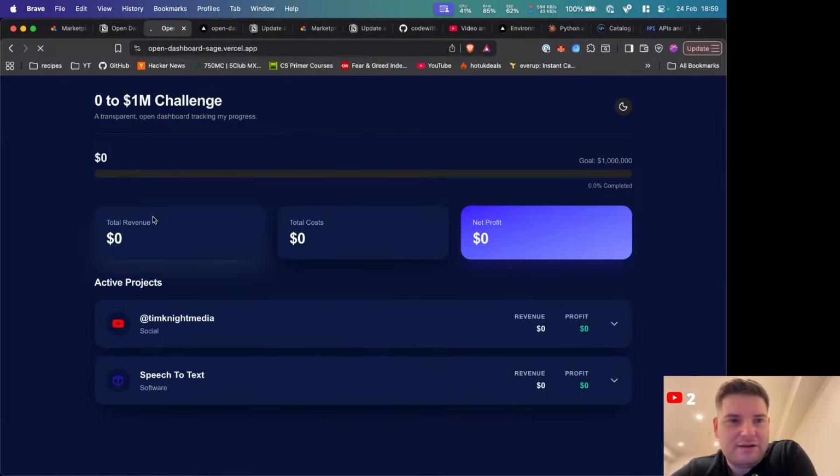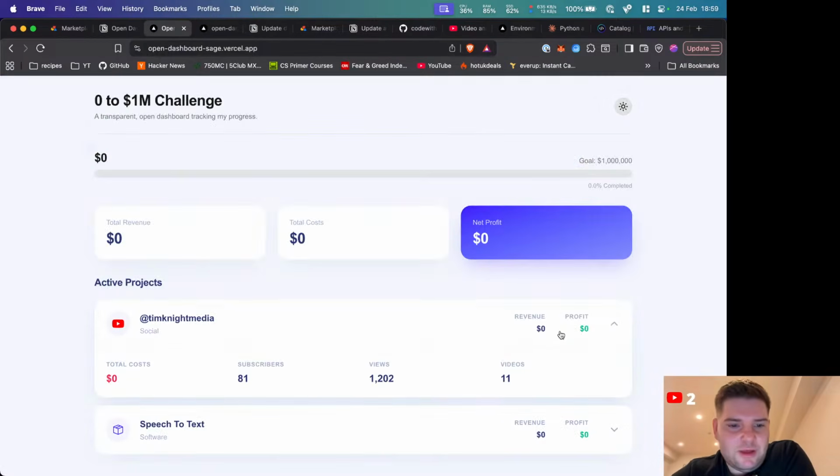Let's have a look at the dashboard. Again, we need to fix the dashboard. It looks absolutely awful. Awesome. So we've actually got some live data. Amazing. Good job, Gemini.